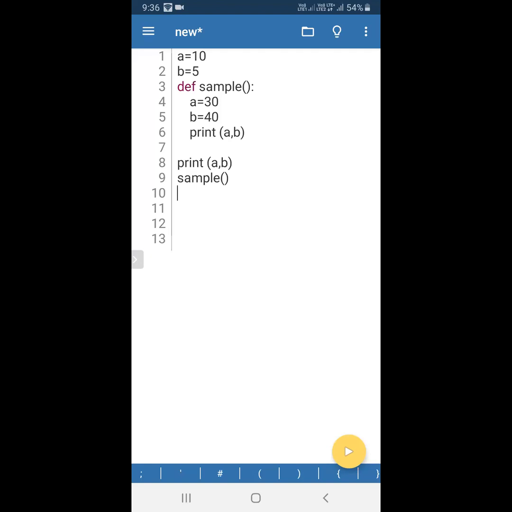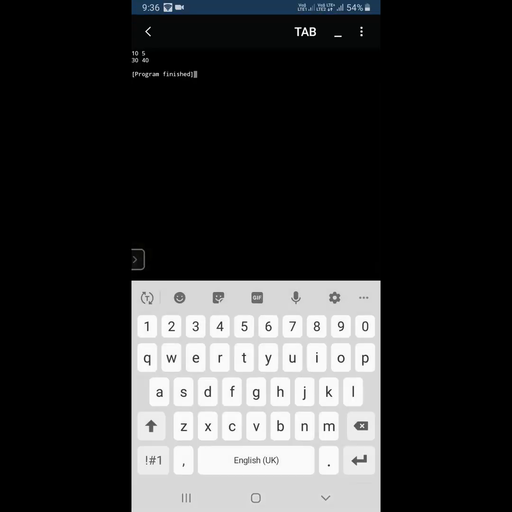Could you understand this concept? Yes, sir. Okay, I will run this program. You can easily understand. You can see the output 10, 5, and in the next line it is 30, 40. Okay, you please see the output. Let me go to the program for better understanding. 10, 5 and 30, 40.